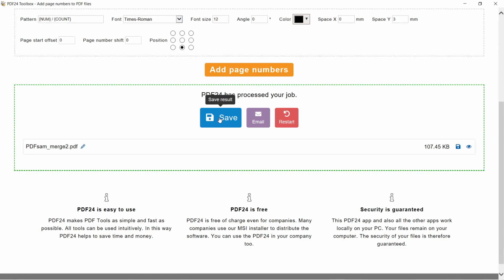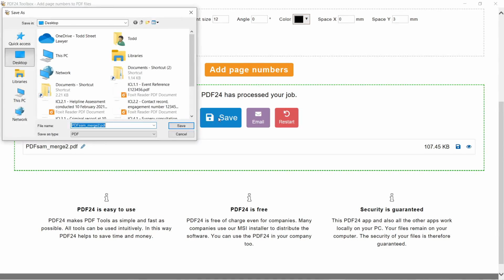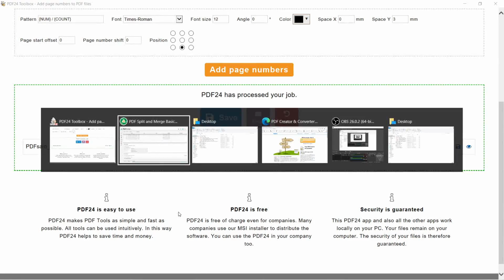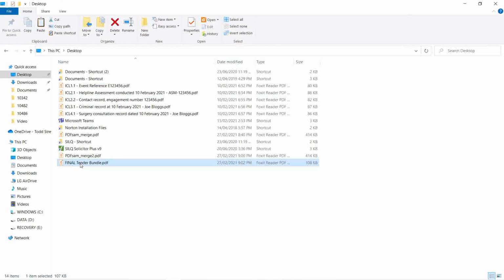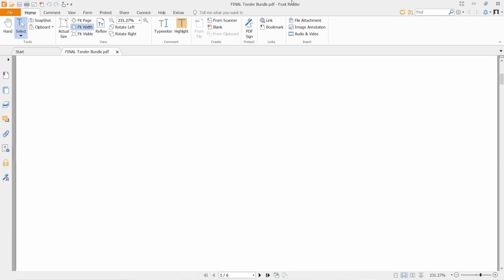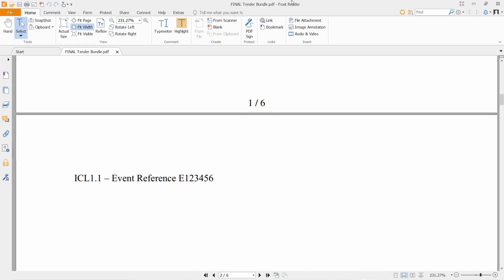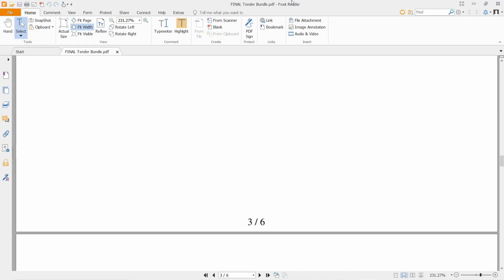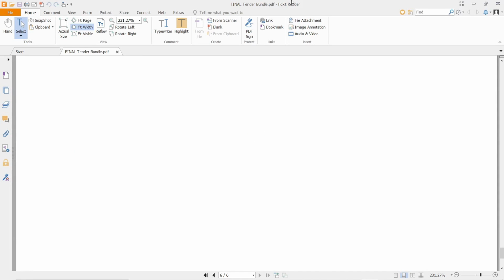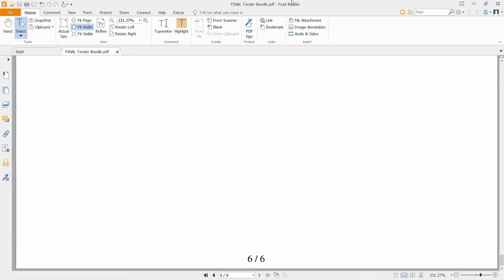The job's been processed, that now needs to be saved. So let's create a document called Final Tender Bundle. Save it. Go back to desktop. There's our document there. Open it up. There's your table of contents from the PDF SAM merge. And down the bottom, you've got a page number 1 of 6, 2 of 6, 3 of 6, 4 of 6, 5 of 6, and 6 of 6.